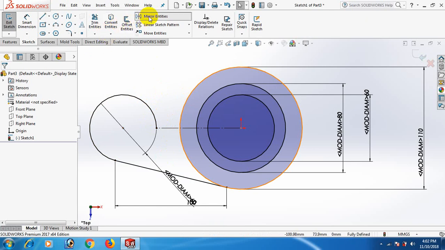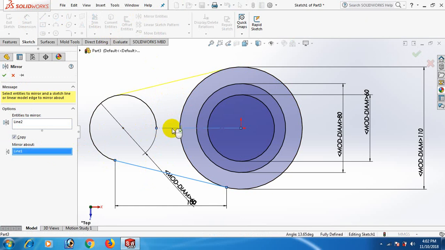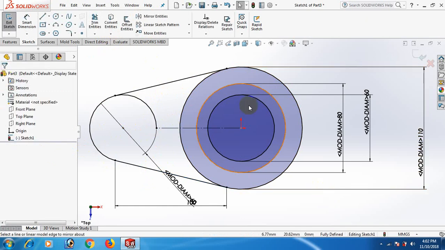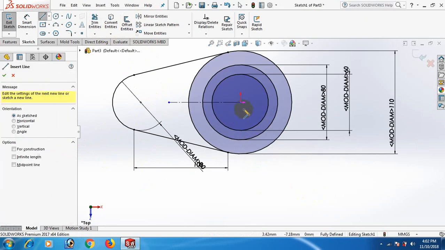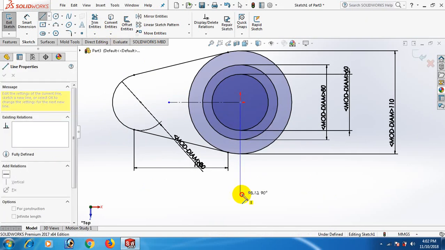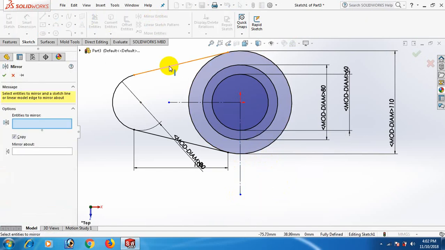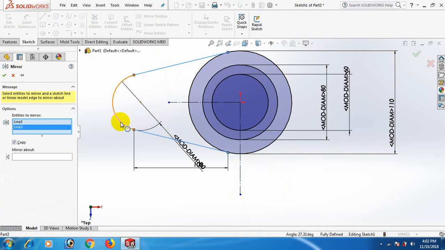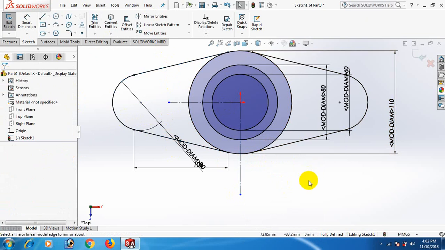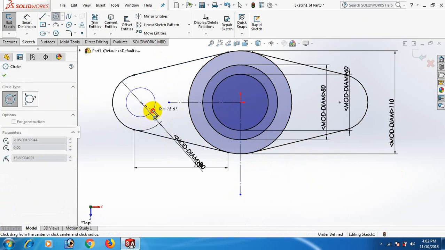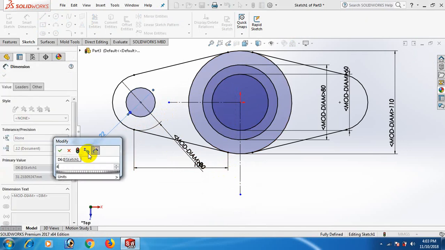Now go to mirror this line, mirror about this line. Okay. Now go to trim, cut here. Again draw the center line. Select. Now go to again mirror this line, mirror about this line. Okay. Now draw the circle here. Select. Give the dimension 40.